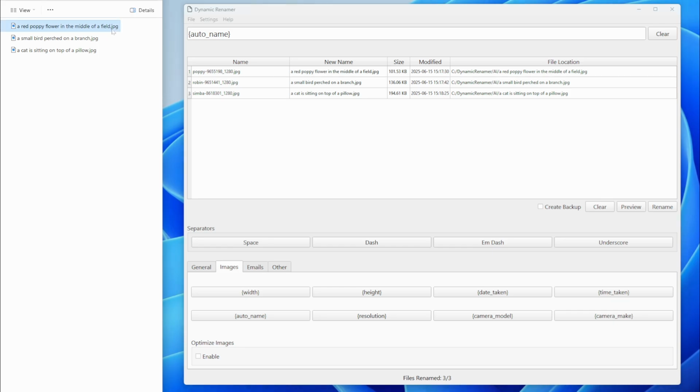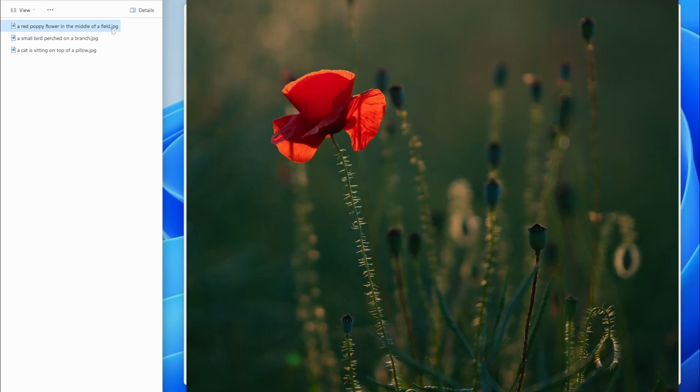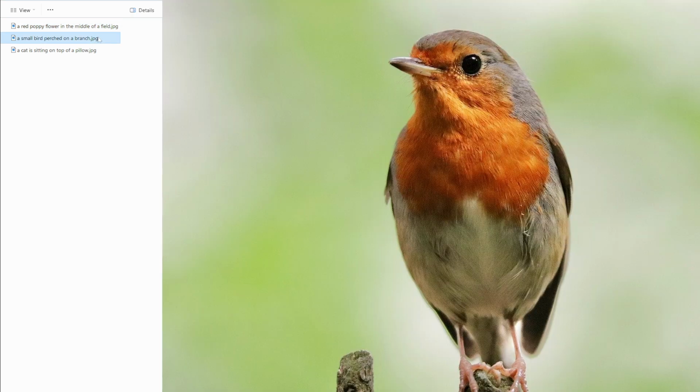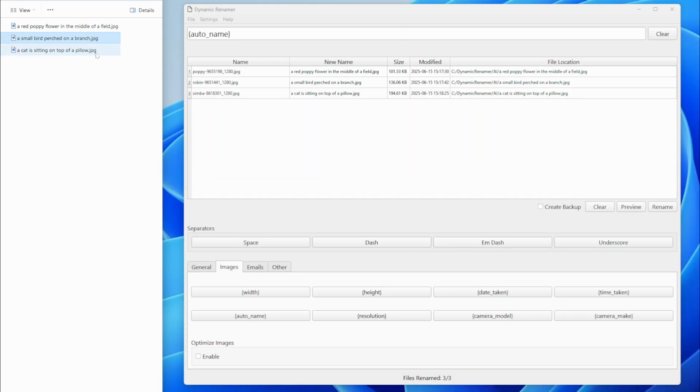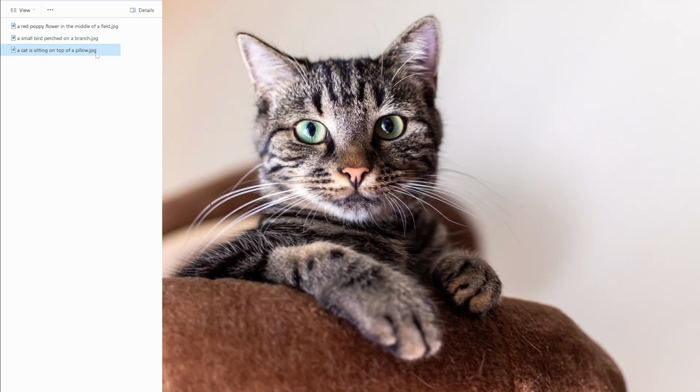I'm going to open each image so you can see them. Here's the one that has been renamed, a red poppy flower in the middle of a field. This one has been renamed, a small bird perched on a branch. And this one, a cat sitting on top of a pillow.